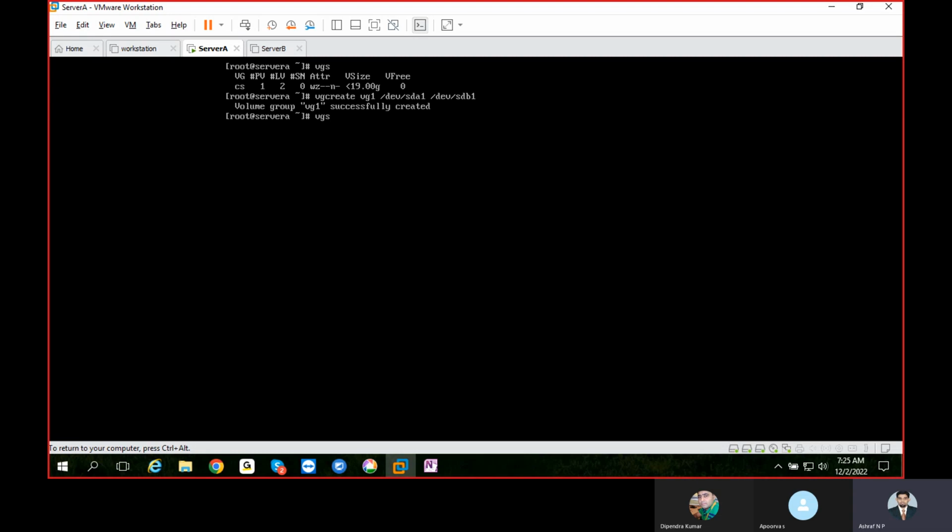I'll just give the vgs command again. Then you can see VG1. The VG name is VG1. How many PVs are available? Two PVs are available in this VG, correct? And LV, we didn't create any LV, that's the reason it's 0. And SN is serial number, forget it, we don't use that. Attribute is actually showing the status.